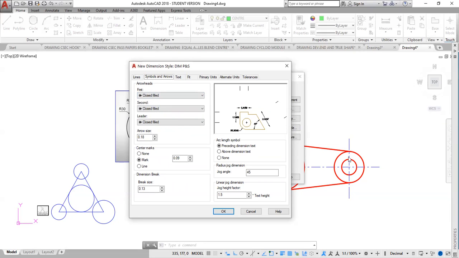For drawings like these, we normally use closed arrow, which is good. For the arrow size, for a size drawing like this, I think an arrow size of 5 or 6 millimeters should be good. Center mark. We want our center mark. Center mark is a mark in the center right here. Let that be about 6. Arrow size be about 5.